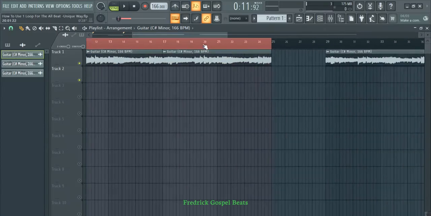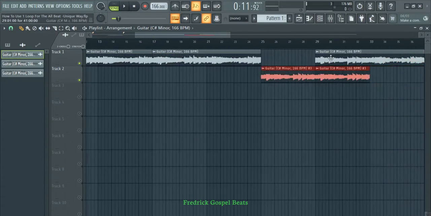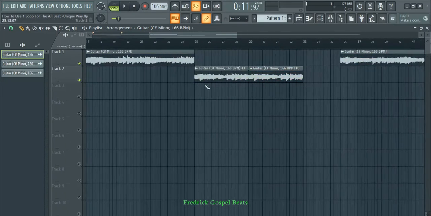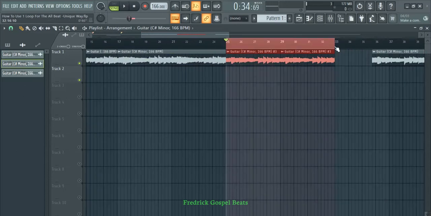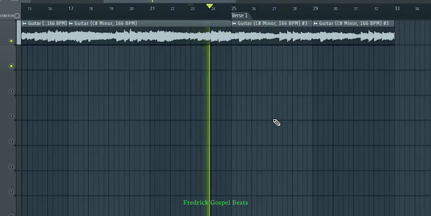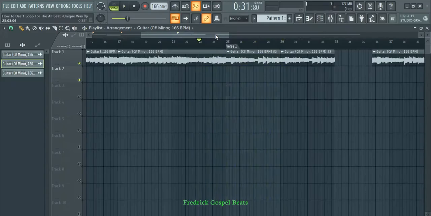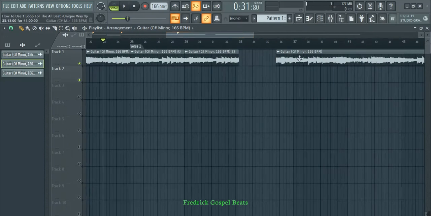From here, we are now going to make our verse. For our verse, we can still get this same loop which we used for the intro and copy it here. So I'm going to drag this here, and this one I'm going to put it here. Name it verse 1. So just hear it from here to the verse. You are going to hear that it will sound different. From here, how many bars you make for the verse is up to you.